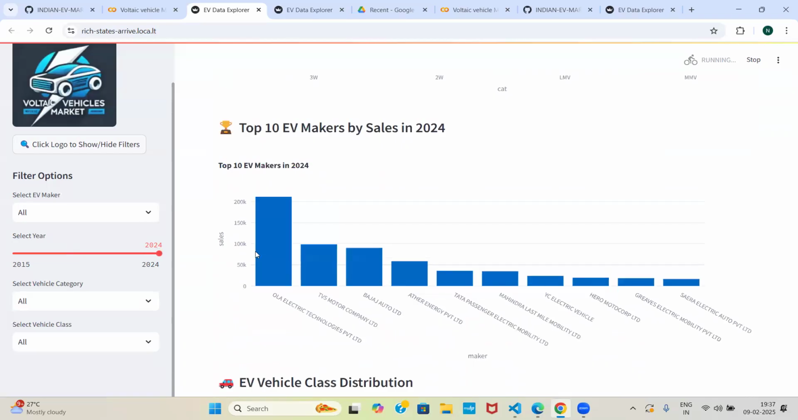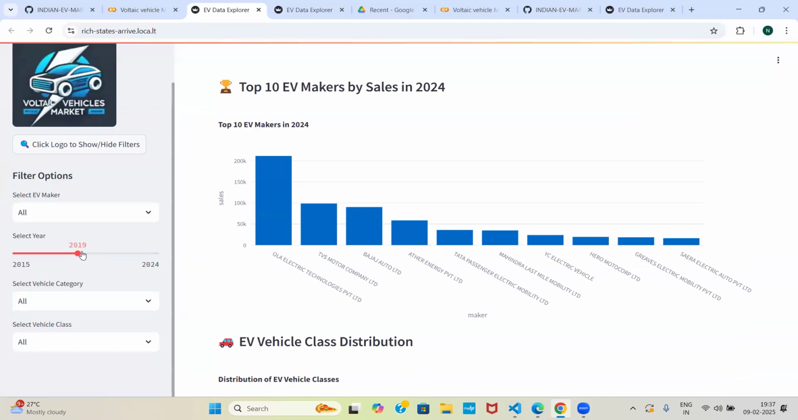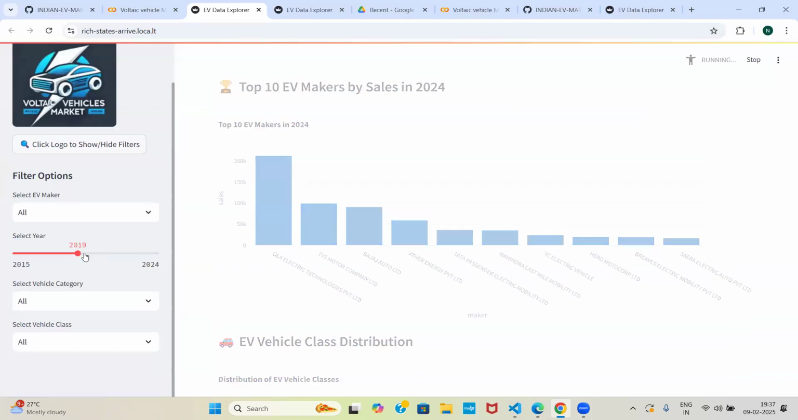This graph shows the top 10 EV markets by sales in 2024. So the highest sale is by Ola Electric Private Limited. Then if we change the year to 2020, we can see that VC Electric has the highest sale in 2020. The next part will be explained by my team member Neha.